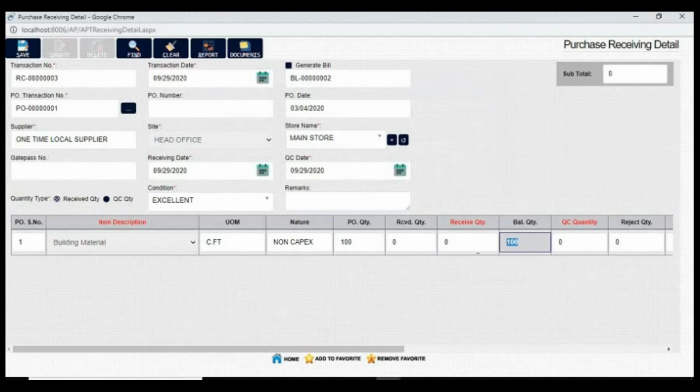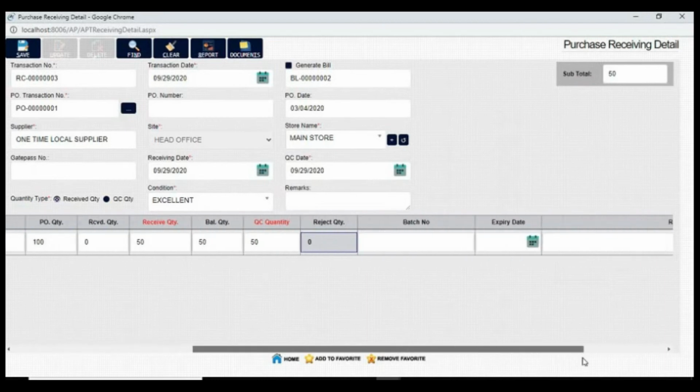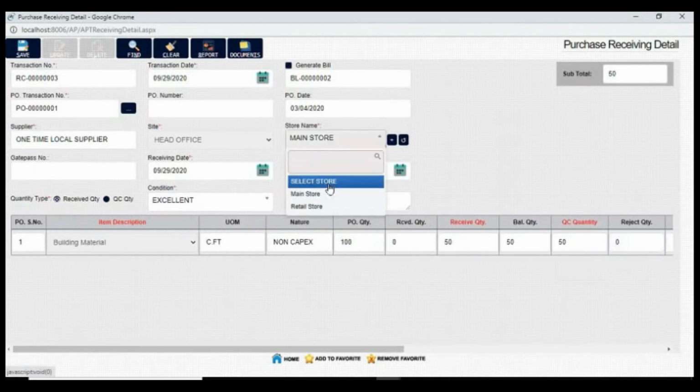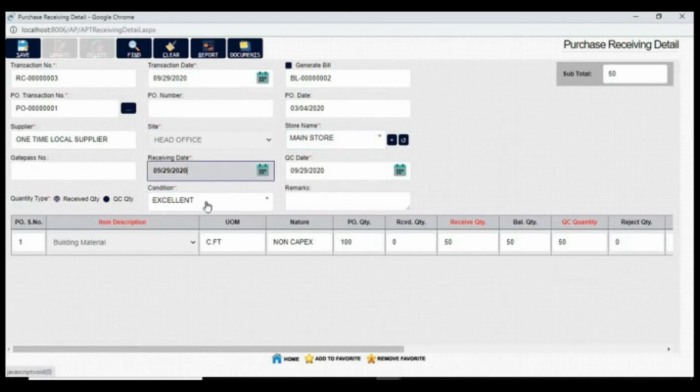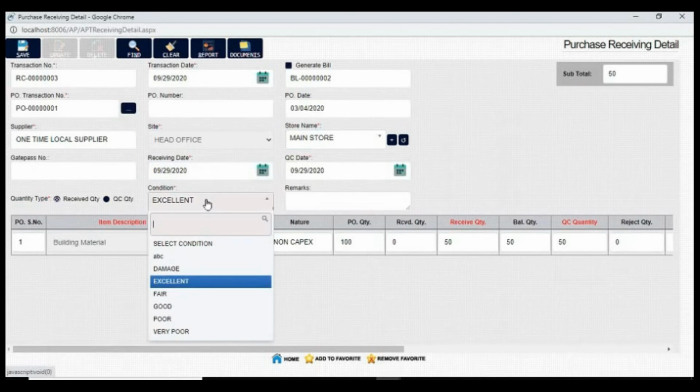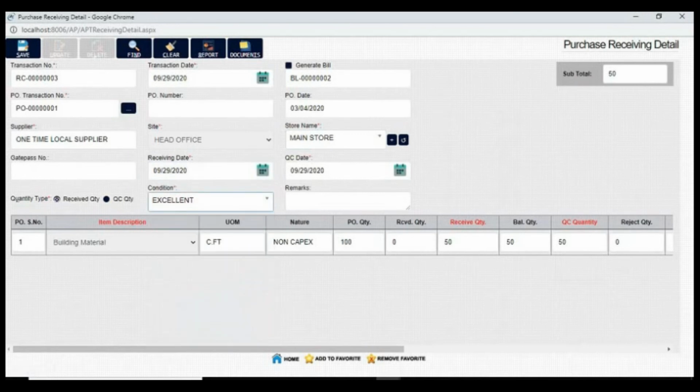As soon as you enter the received quantity, it will automatically fill the same figure in QC quantity. You can change the QC quantity if you find any piece defective or you think that the items have to be returned. Also, this form will ask you which store you have selected to input your stock, as well as which quantity you want to hit your stocks, either the received quantity or the QC quantity. Whichever quantity type you select, it will affect your stock with that quantity.